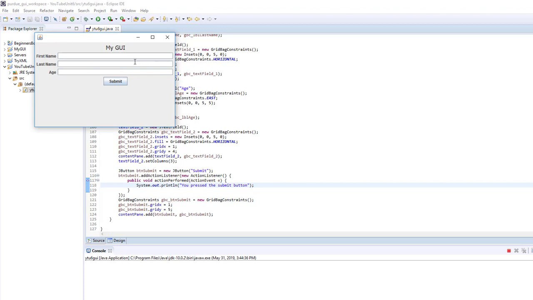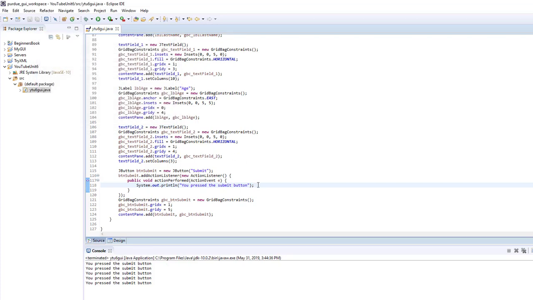There we go. Now, that's just outputting to the console. The console, of course, in Eclipse is this window down here. So when I click the submit, we're going to see it says you press the submit button. I can press it as much as I want. It'll keep calling that. Okay? So that's the right spot in the code. You'll notice that it's creating this thing and it's attaching it to this button submit, which has our label submit. Okay.